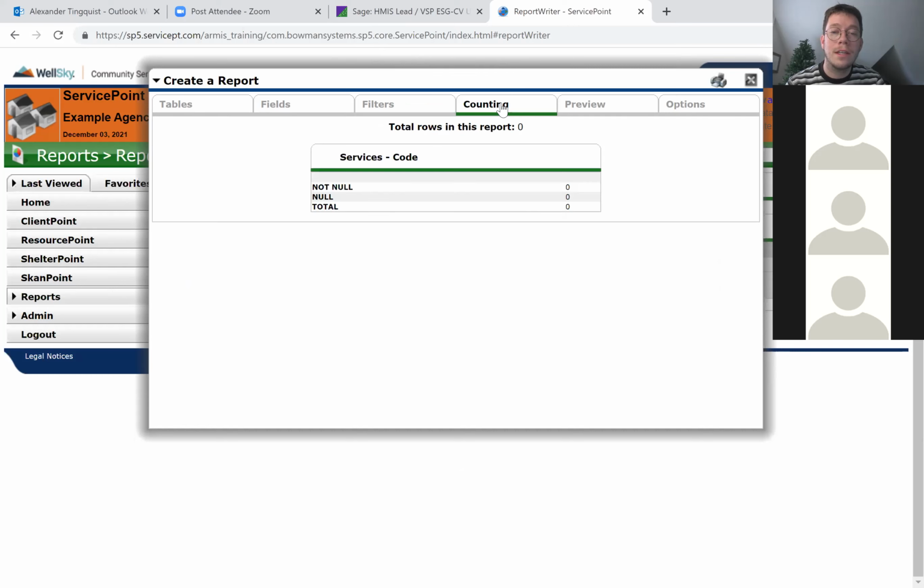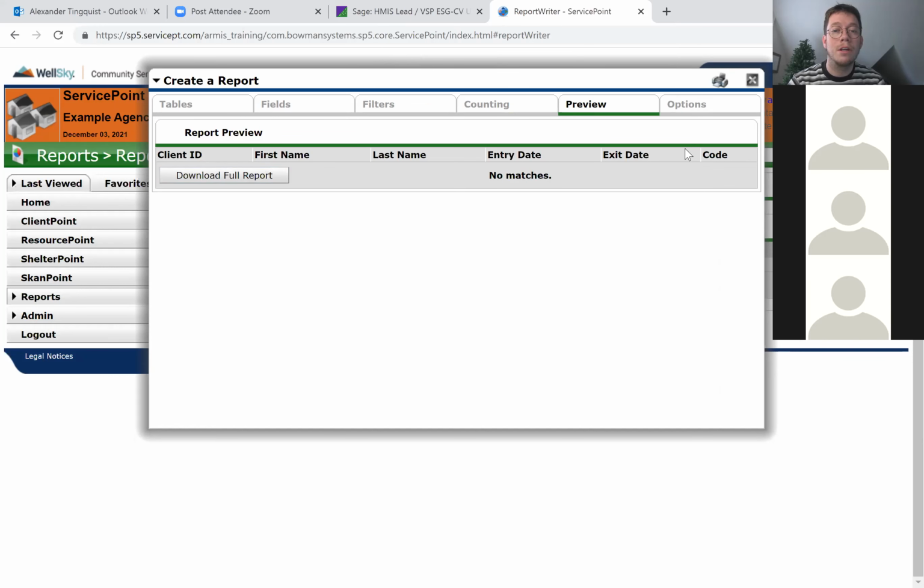So then we go to counting. It'll give us a preview of how many clients we see in this report. Of course, we're not going to see any in this because it's the training site. And then preview is actually where your report is going to be, and we can download that.